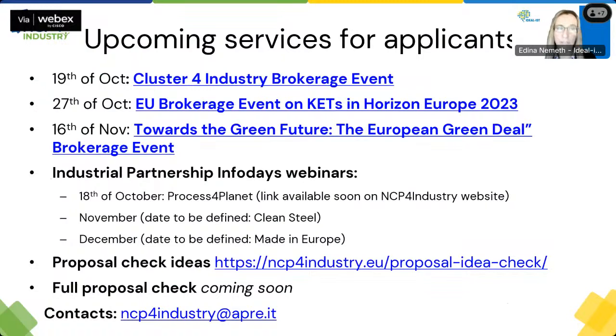Some of the most relevant upcoming activities include the Cluster 4 Industry Brokerage event, which will be on October 19th, organized by the NCP for Industry Network, but they are also supporting 2 additional industry-oriented brokerage events by offering Project Idea Check, for example. These are the brokerage event on CATS or the one on the European Green Deal. They are also holding information webinars, proposal checks for project ideas, and as we progress on the timeline of the current call, they will offer full proposal checks as well. And you can find the contact details on the slide.